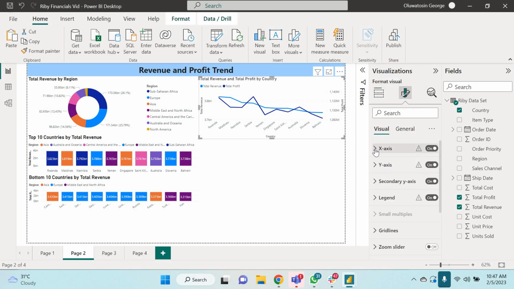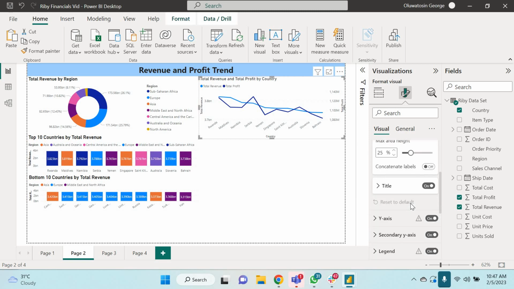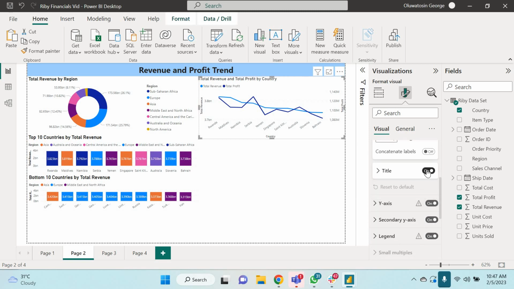So for my x-axis, I also do not want to see country. In your own case, you might want to say it, but I don't think it's necessary. I think that the title already shows that it's by country. Whatever title I'm going to put in there, you already see that it's top 10 countries by total revenue and profit. What I have on the x-axis is the list of countries, so I don't think it's important to have it again in the title. So I'm just going to take that out.